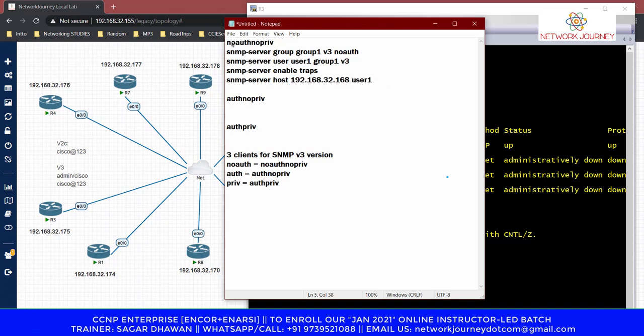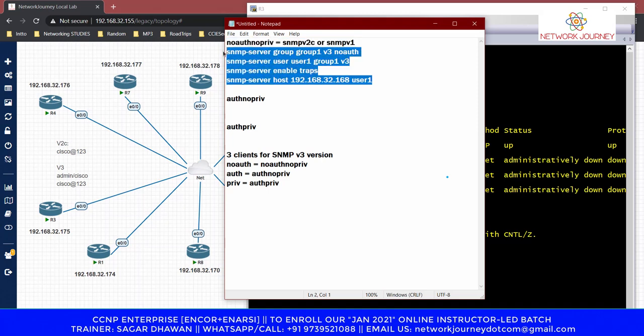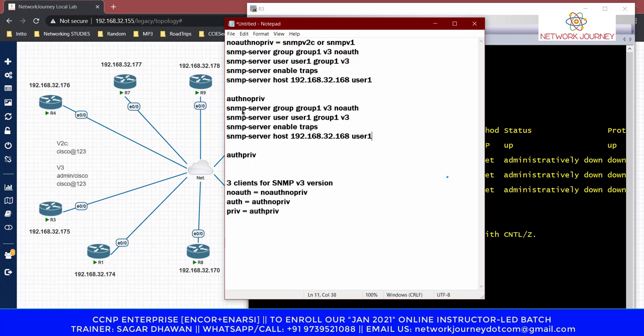I told you, in the case of no auth, no priv, it's very equivalent to your SNMP v2c or SNMP v1. Okay, there is no encryption, no authentication. It's just your string, but we don't call it a string anymore. We call it a username. That's why you see this is all plain text. There is no security here.